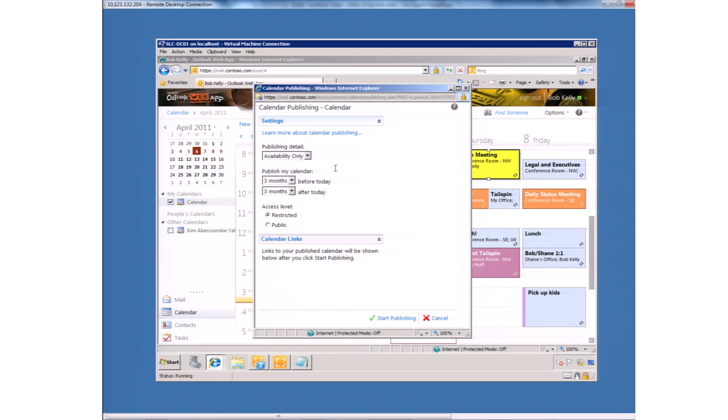Bob can then also choose the range of time with which he wants to share his calendar, all the way from 1 day before and after now, all the way to 1 year before or after now. Bob can also decide what type of access he wants to give when he publishes his calendar.